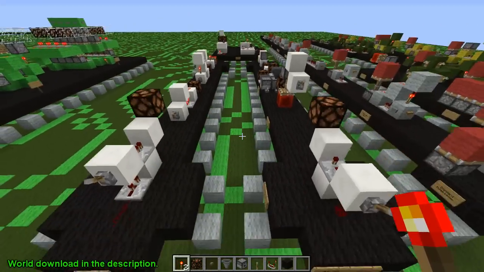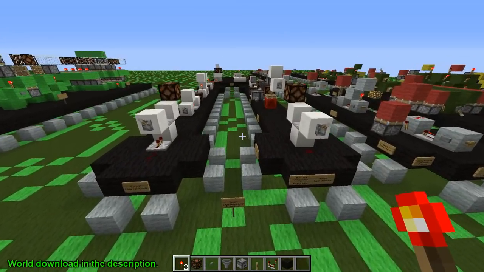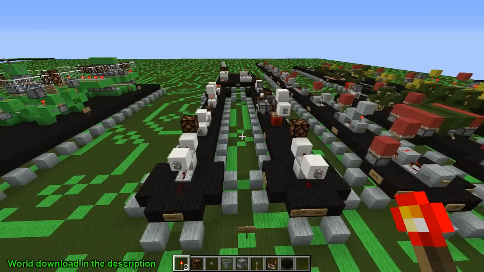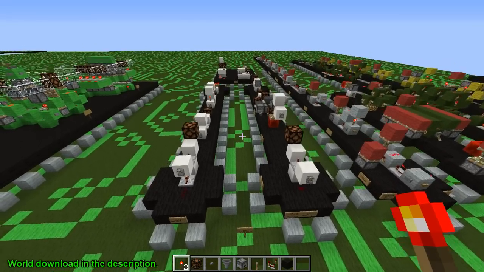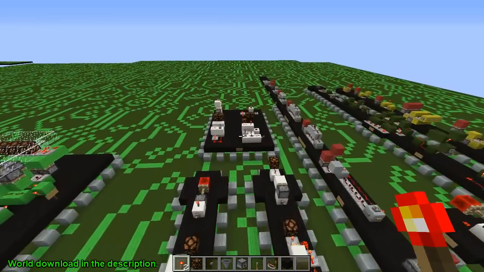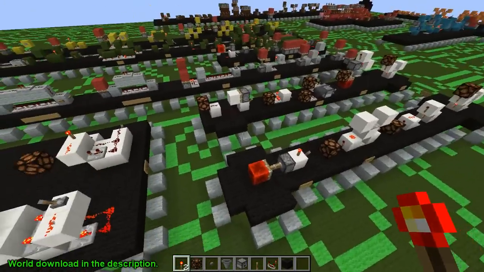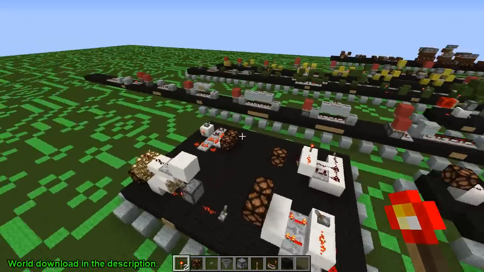If there are any designs you guys think are interesting or unique, and you want me to put them in here, please send them to me. And for sure, I will put them in the world. Same thing with the dual edge detectors. I just realized I gave myself no room here for extras. I'll have to move that back with MC Edit or something.